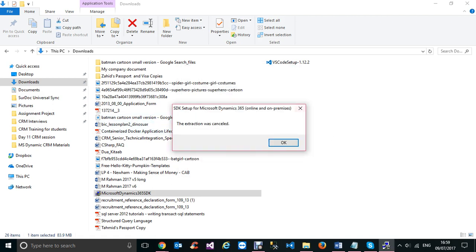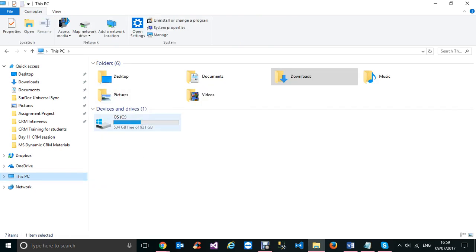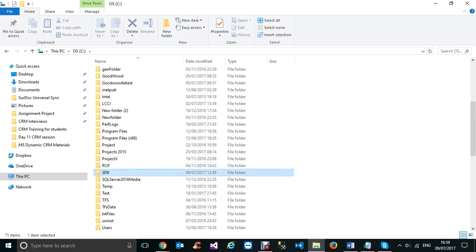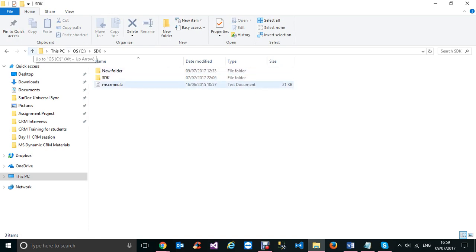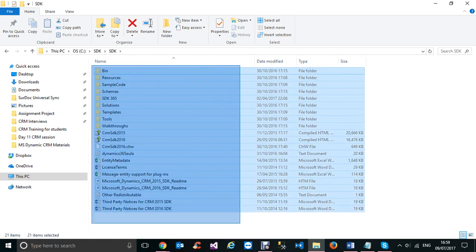So I have already done this. Now it is stored somewhere. Let me see, you can store it anywhere. Okay, so I've stored it here. You can see I have stored it in the SDK folder. I gave the folder the name SDK, and I have stored everything in it.